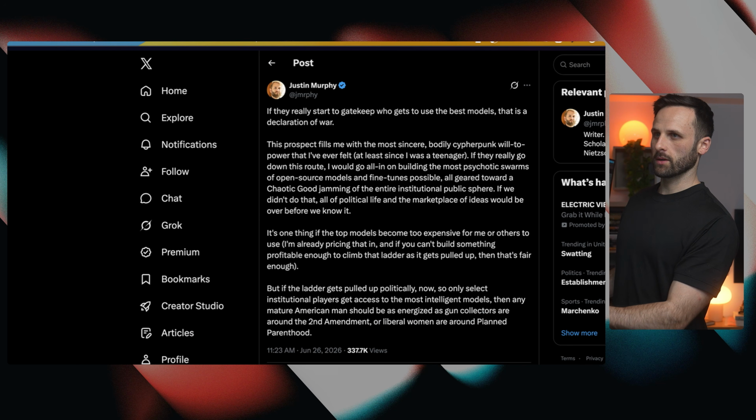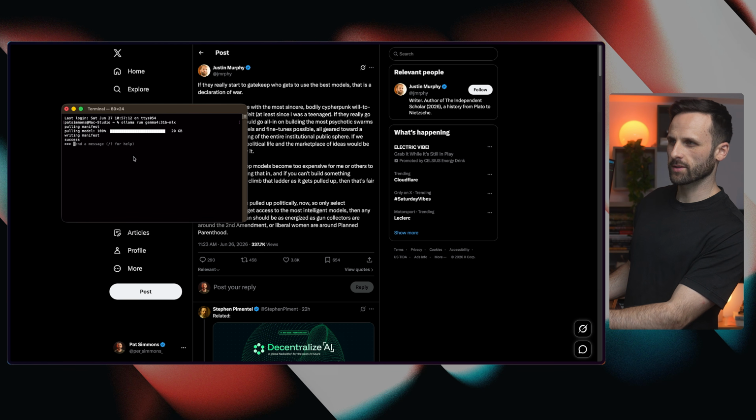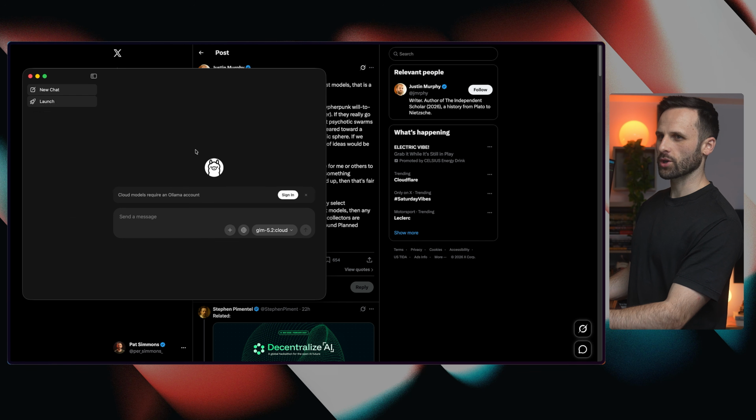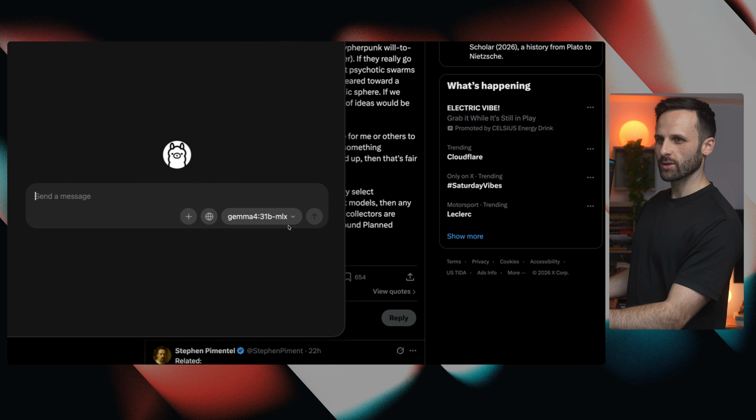Let's see the status on Ollama. And in just a couple minutes, it's all done writing the manifest. Now check this out. All we need to do is open Ollama, go to new chat, select the model, and you can see it right here in the model picker. We have Gemma 4 31B MLX. So it is downloaded to our machine.